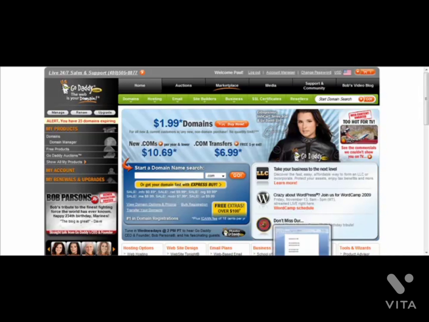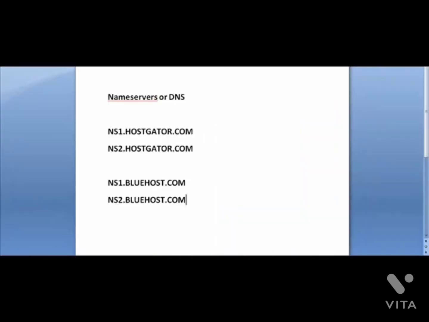So what you want to do here is go to your hosting account and ask for your name servers or DNS information. Typically, you will find this in the frequently asked questions section. You might find this in the back end of your hosting account when you log in using the username and password that you set up.